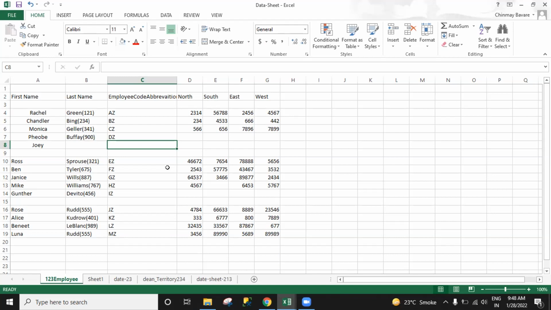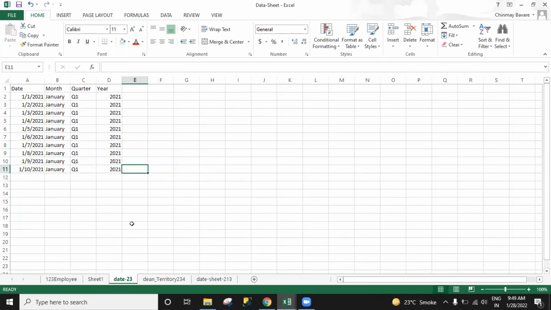One, you are building revenue analytics. What do you have here? First name, last name, employee ID, code, and then sales. What else? Of course, the date sheet. Go to the date. Now, here you require date, which is not there. Is Dean territories.